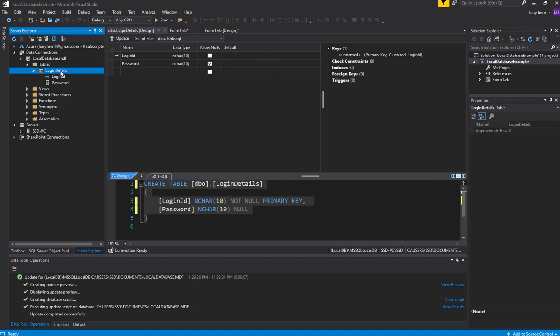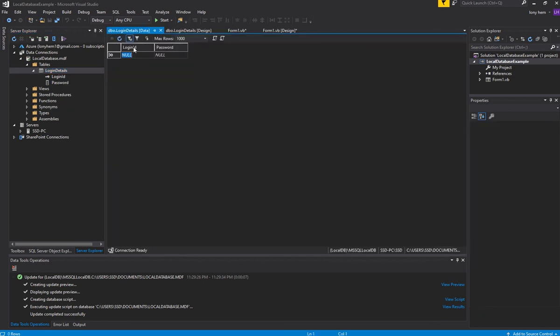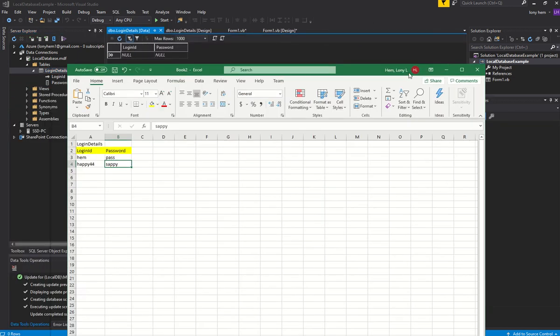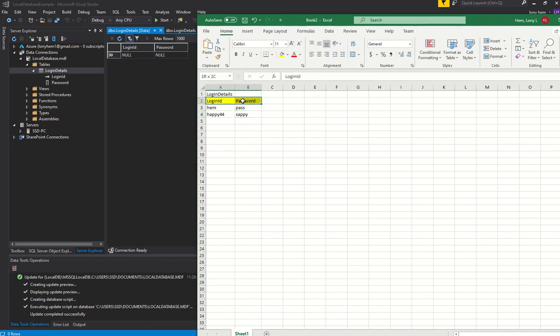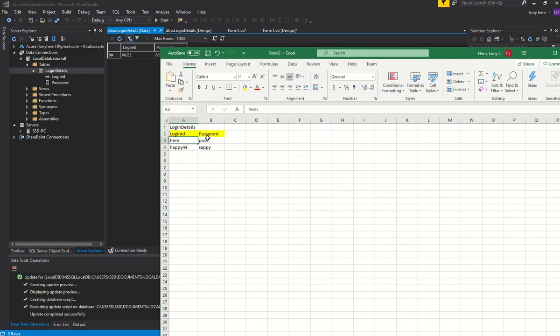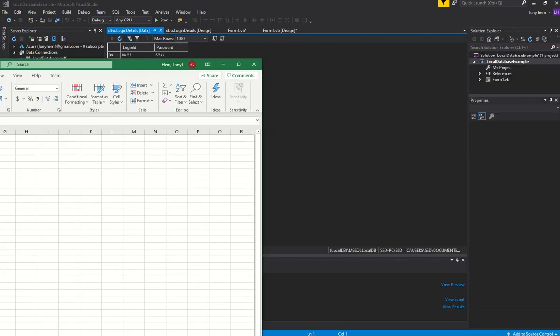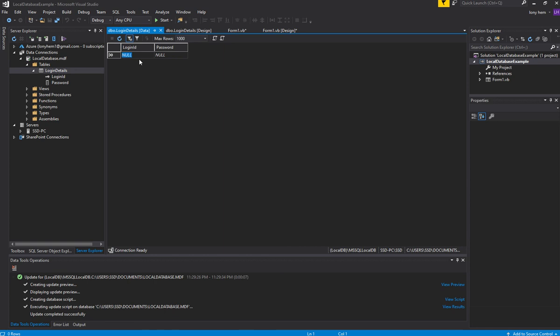And what you can do now is you can right click on the table and you can show the data that's inside. And it should be empty. So if we show it, you'll notice you got your login and it's almost like an Excel spreadsheet here, where you got these two things, right? And then you got the head, the title of the table here. And what we're going to do is we're going to add these in, just exactly like what I did in Excel here. So we'll put hem pass, we'll put happy44 sappy.